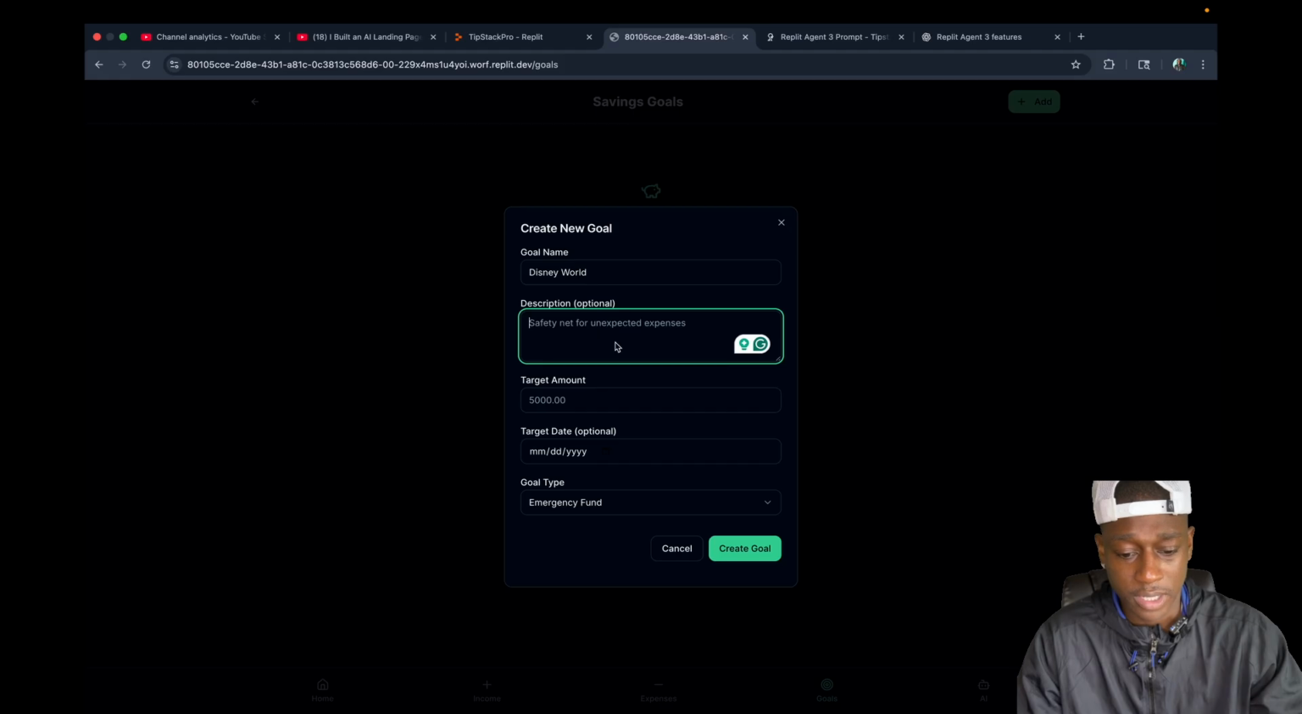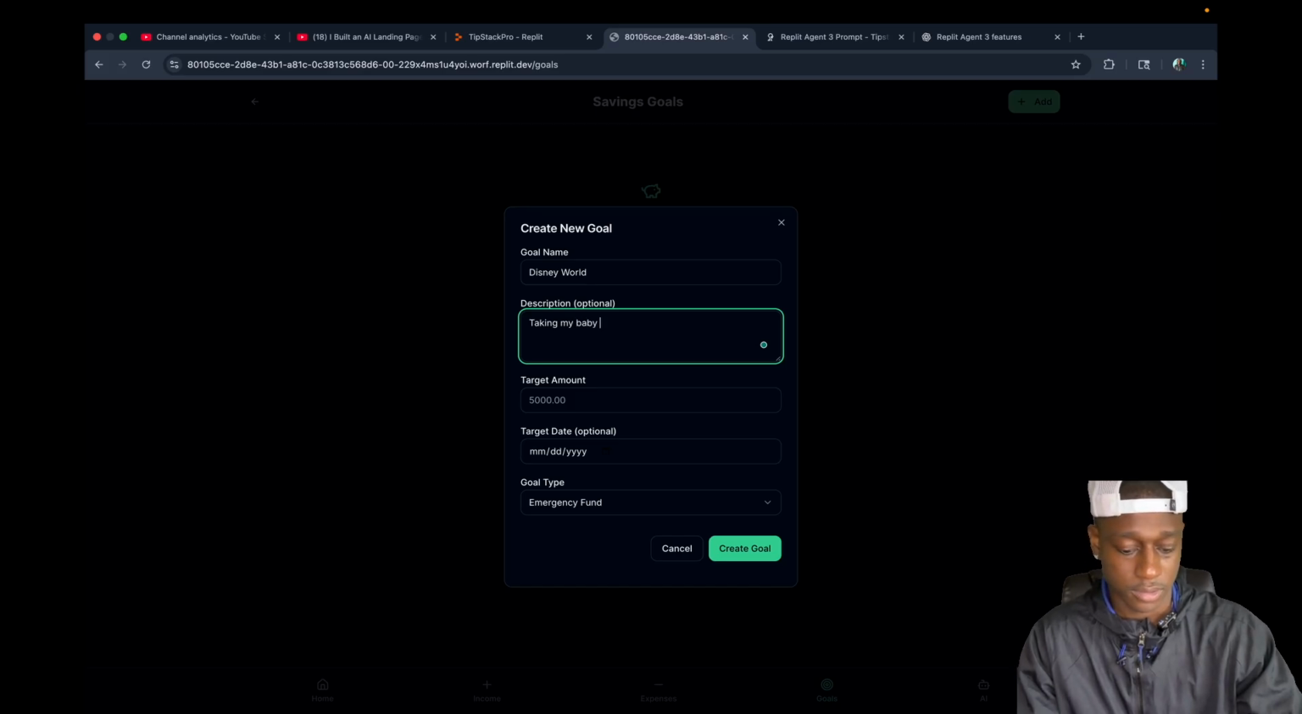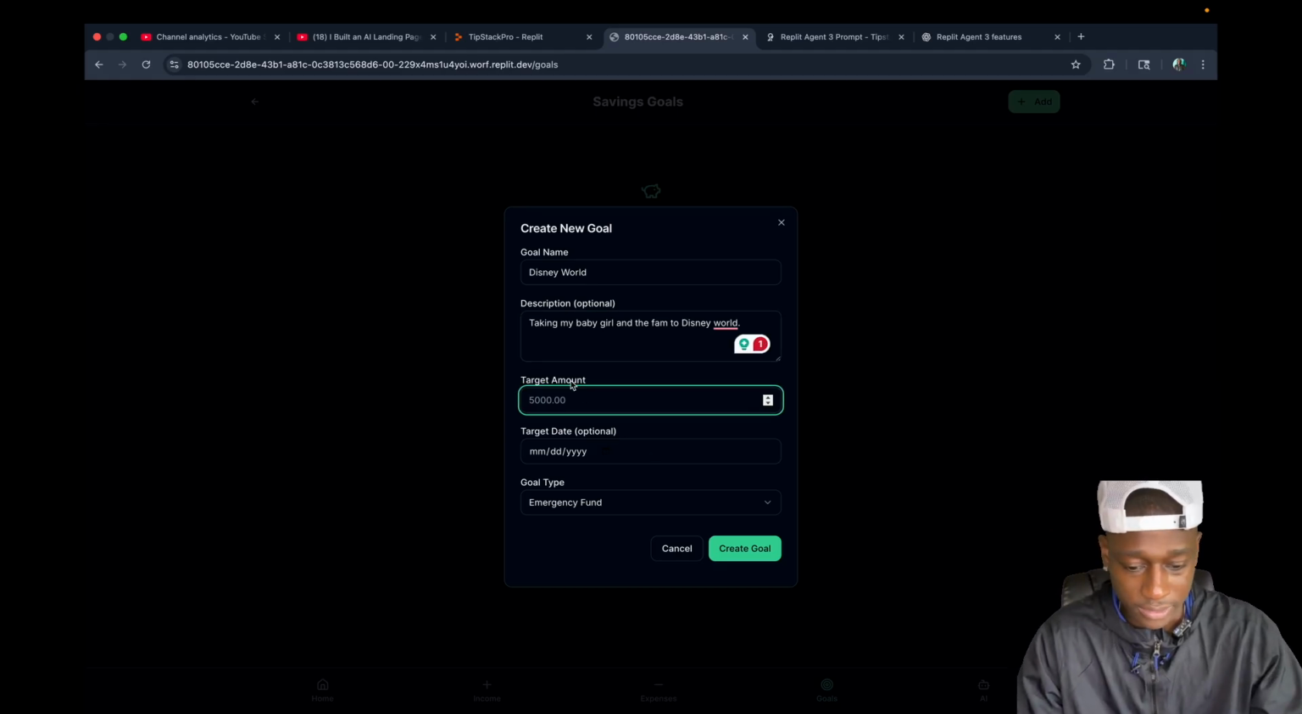All right, description. Let's put, for unexpected descriptions, safety net. Taking my baby girl and the fam to Disney World. Okay, we're just putting this in here. Target amount, that's crazy. I said 5,000 and look at that, it's already set to 5,000.